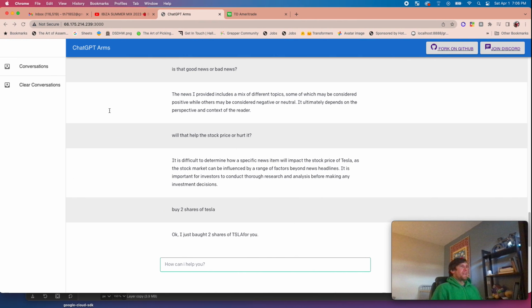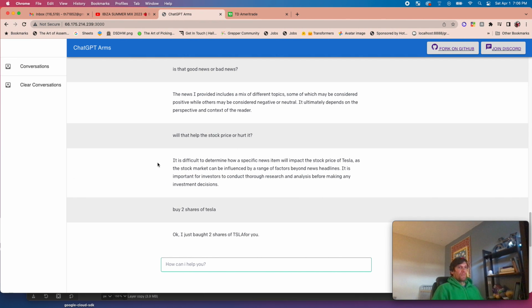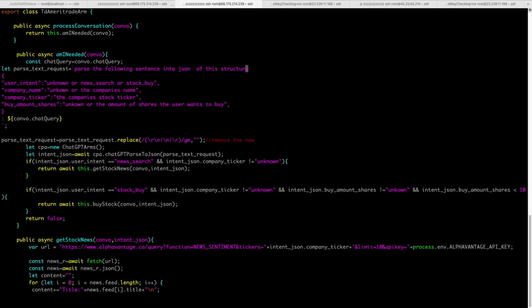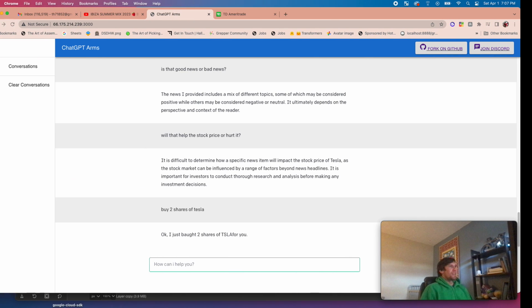I should probably add some validation before it does the buy, because right now it's just buying. It could be a little dangerous if it gets any of these things wrong, but it seems to be pretty good so far. We'll see, but it's really rudimentary.